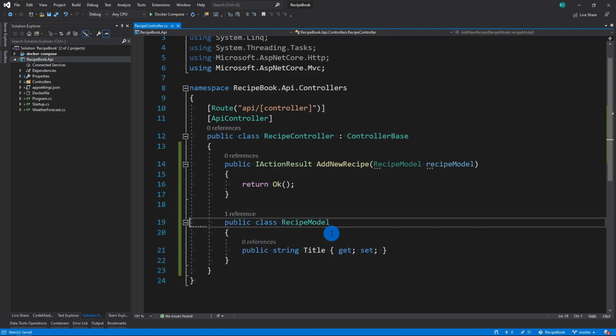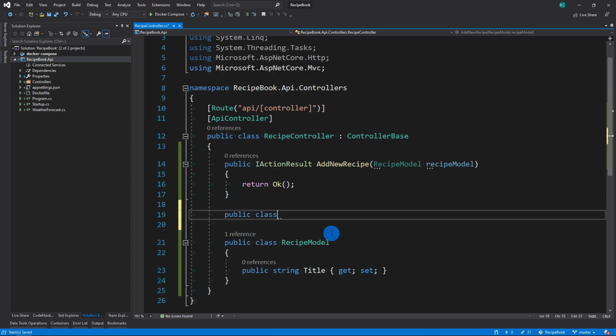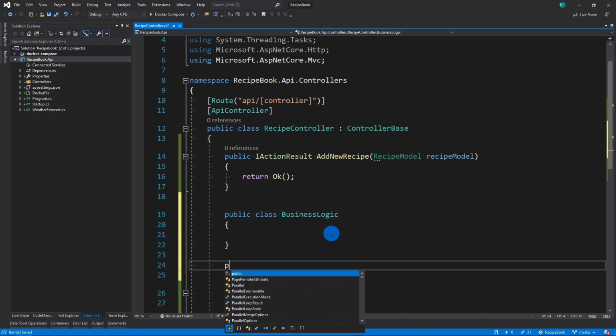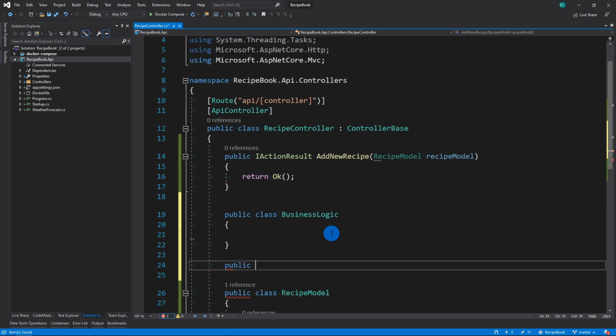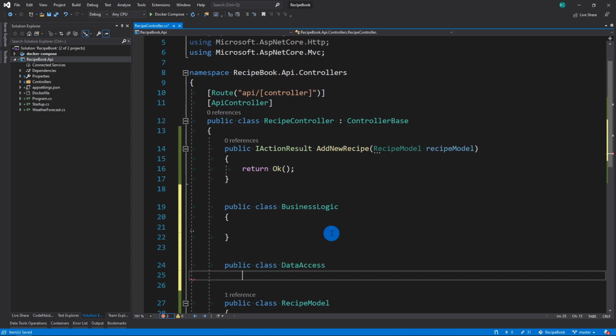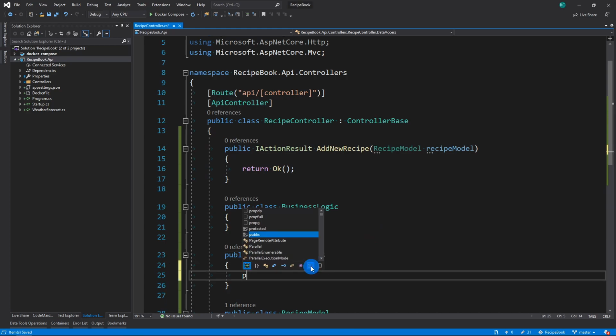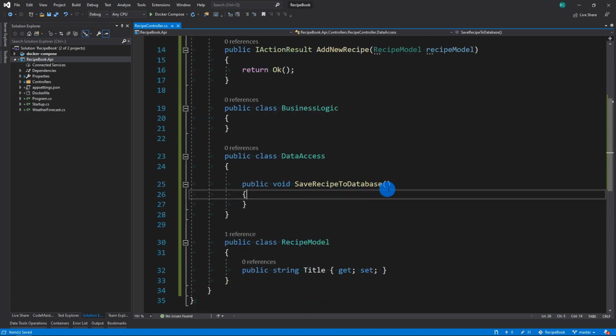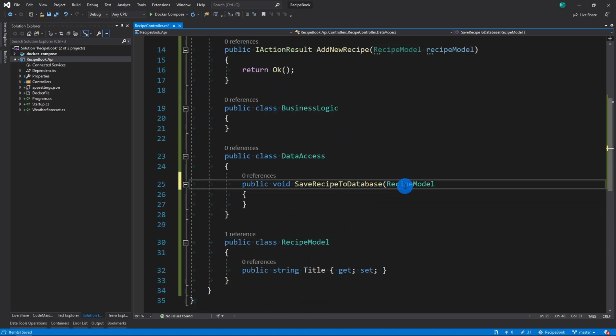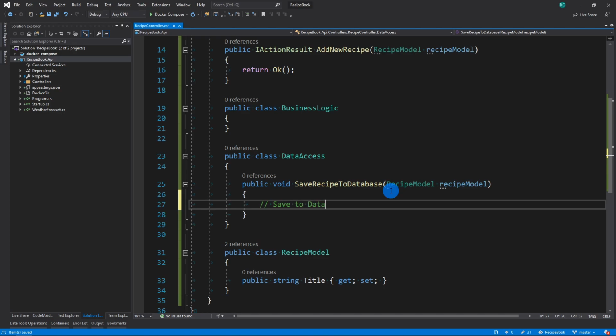So let's construct our different layers. So we're going to have a class that can save our business logic. And we'll have a class to save our data access. So we have our different little pieces now. Now let's add our code to actually perform some actions. So public void save recipe to database. And I guess it will expect the recipe model. And we'll just comment to say save to database.